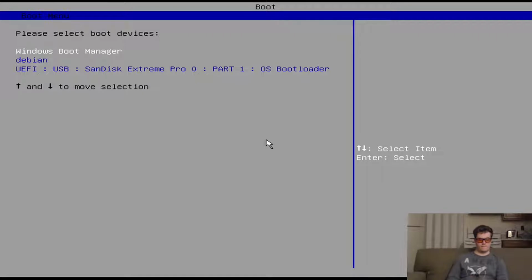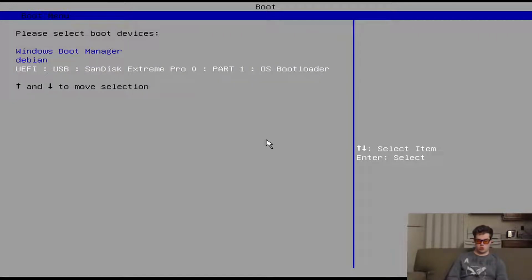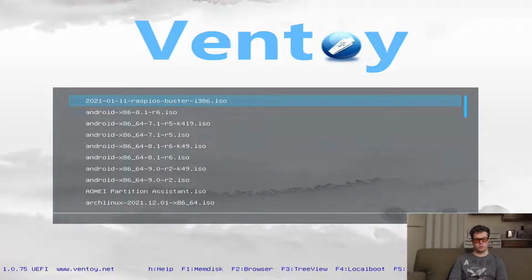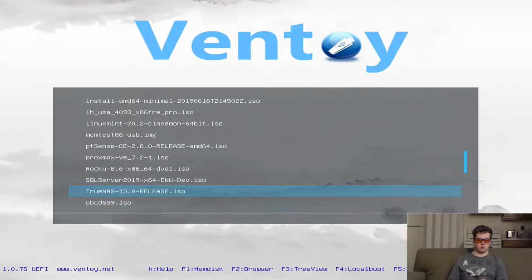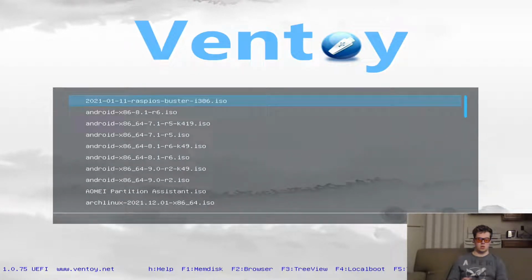So we're gonna go into my Ventoy, which is where I have all my bootable medias. As you can see, I got Android x86 as well as a bunch of other stuff. So I don't have to make separate USB sticks. I could just throw all of my bootable mediums on one and it all works nicely.